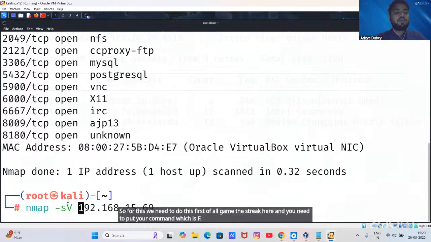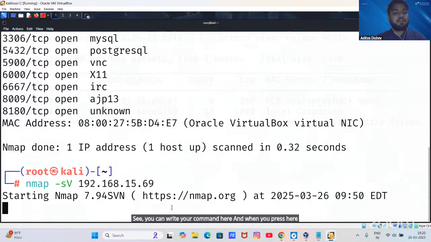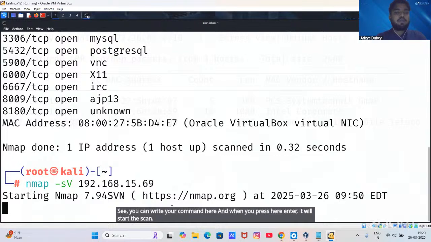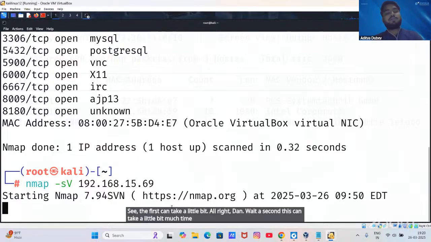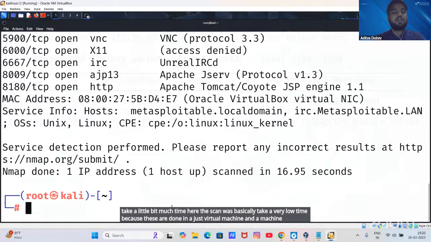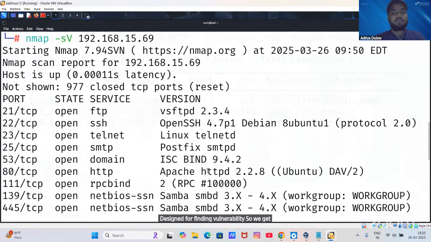You can write your command here, and when you press enter, it will start the scan. The first scan can take a little bit of time, and the second scan takes a little more. Here the scan took very little time because this is done on a virtual machine, a machine which was completely designed for finding vulnerabilities. So we get multiple pieces of information. But if you perform the same scan on a different target, you will get the result after a very long time.